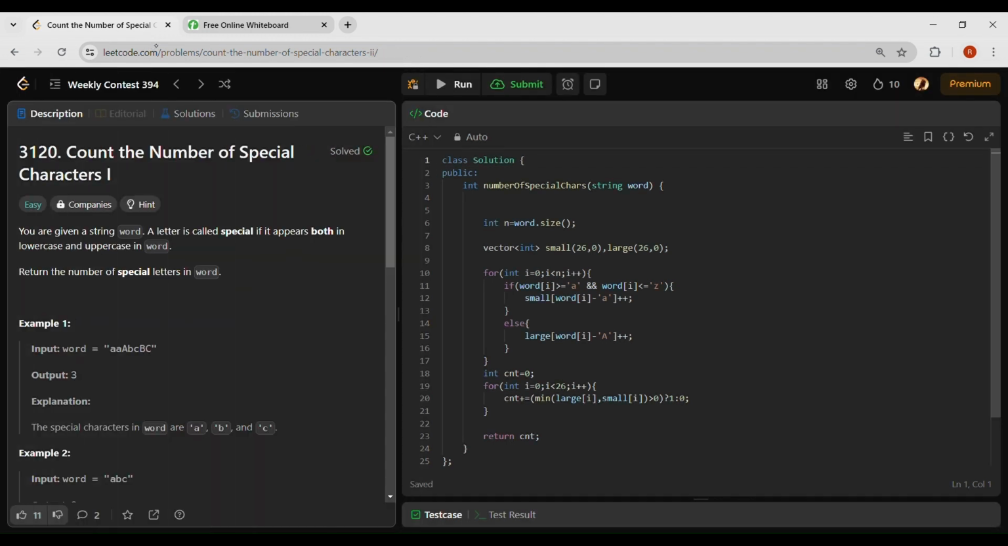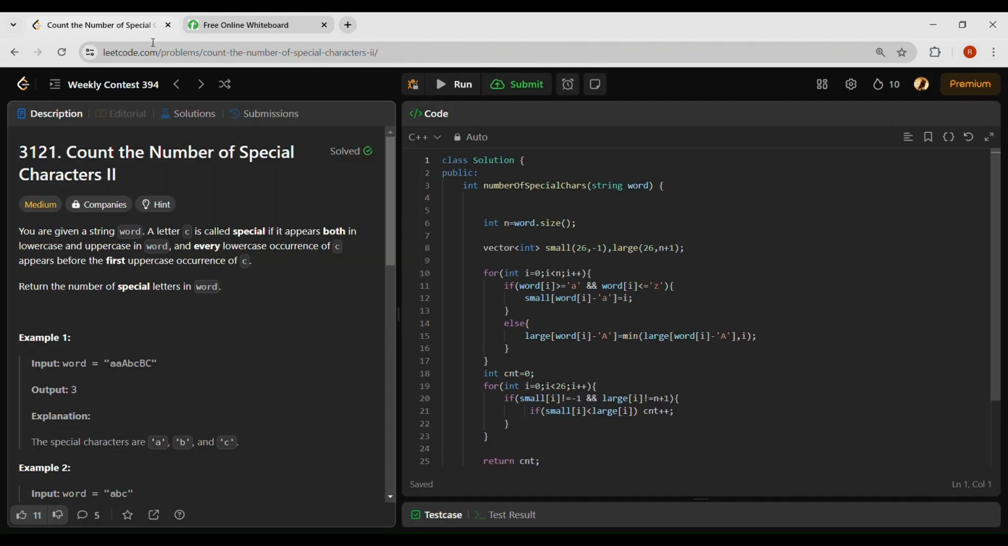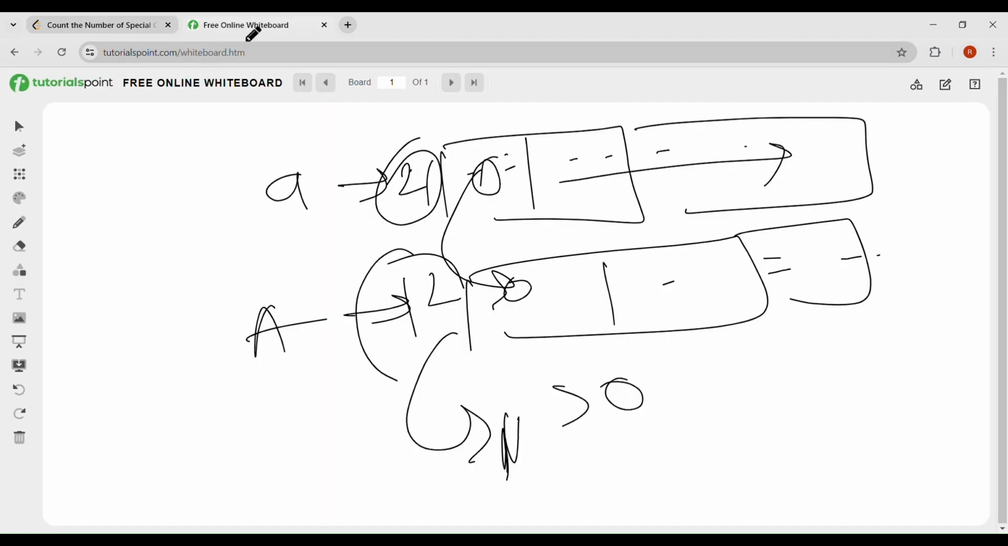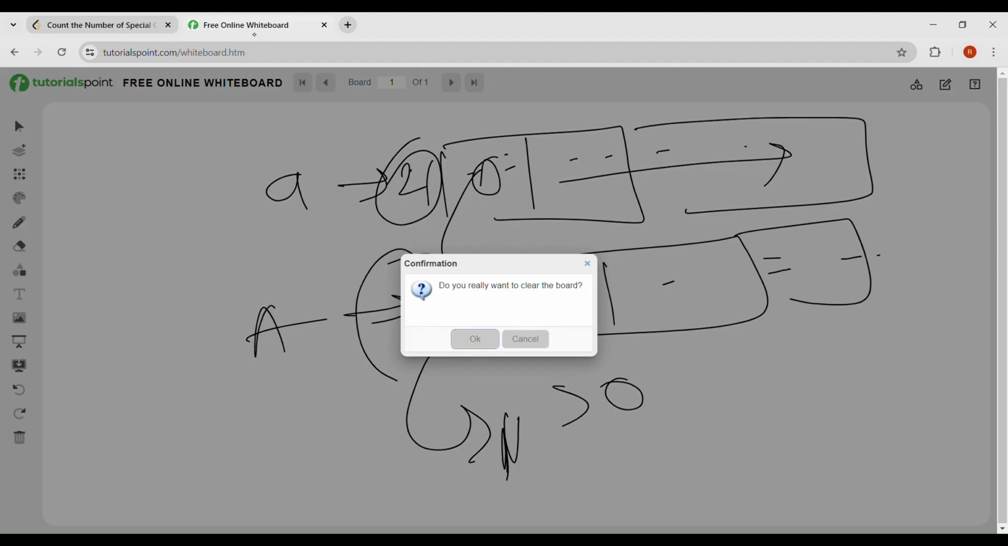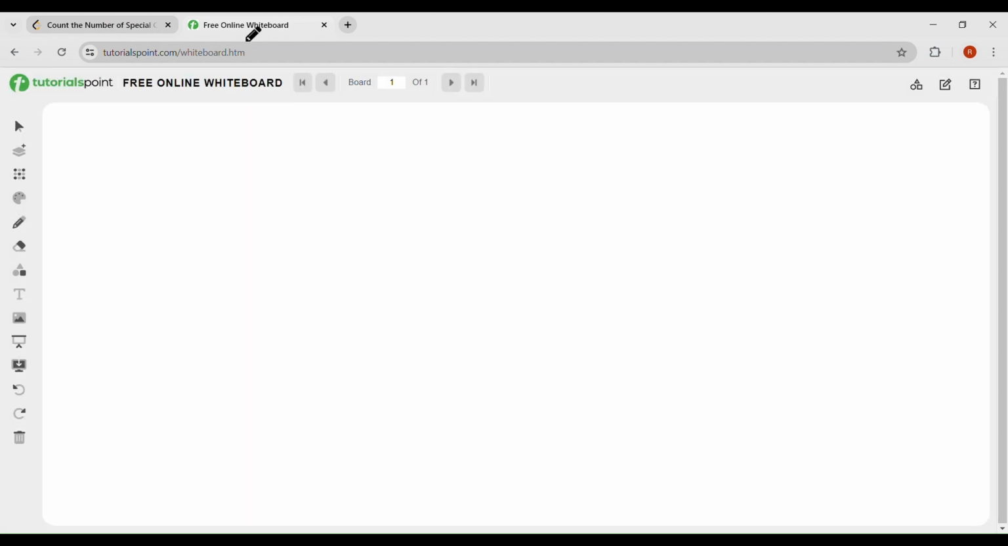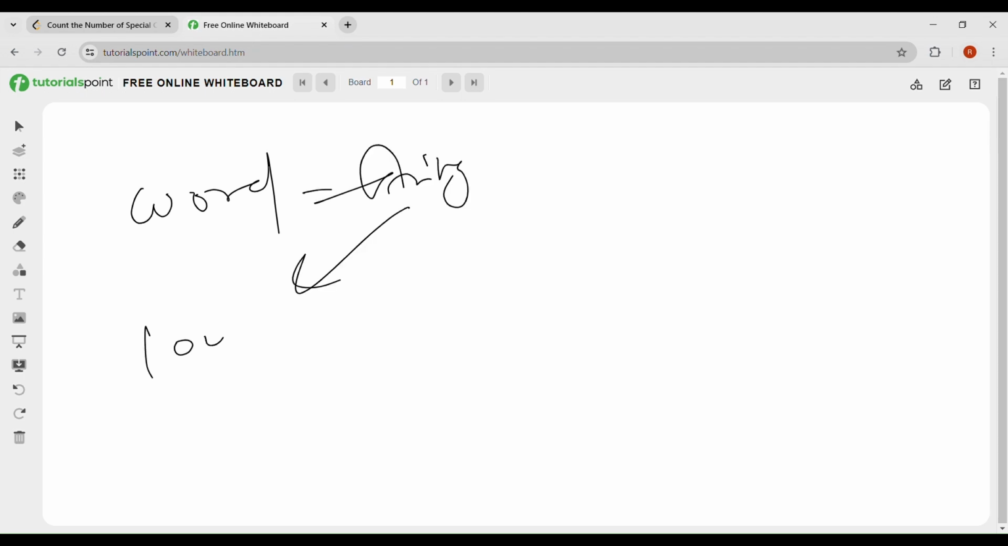Now we will go to the second question. The second question is a medium type, or type 2, of the first question. Count the number of special characters. In this question they are given the same word, which is a string of lowercase and uppercase letters.